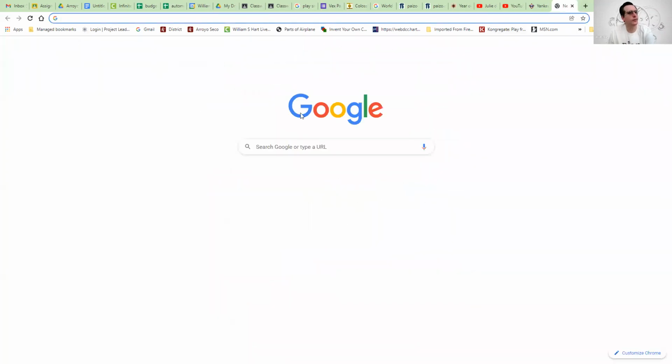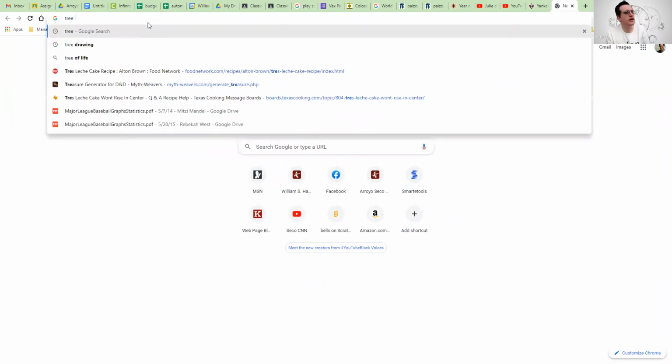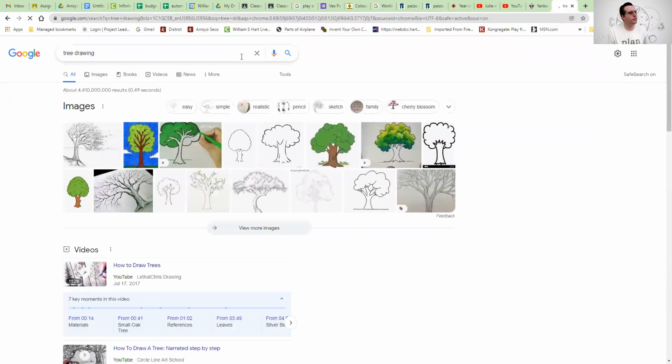Let's say we want a drawing of a tree. Tree drawing. We could have an actual tree for this, but it'd be harder. Simpler trees are better. I could pick that tree, or that tree, or that tree. I'm just going to get this one though.